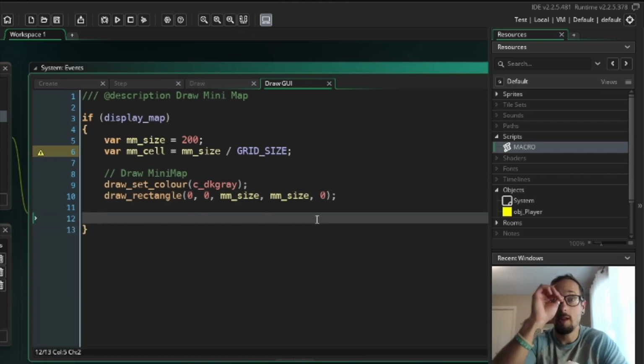Now, just like when we set the path in the grid, we need to run a nested for loop. So it's actually for.